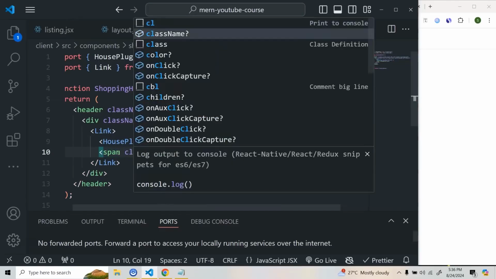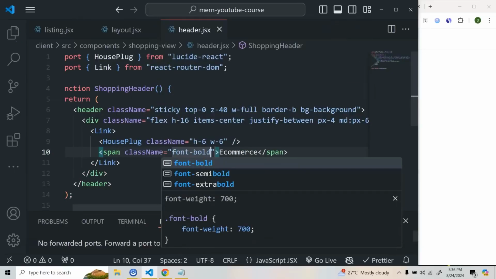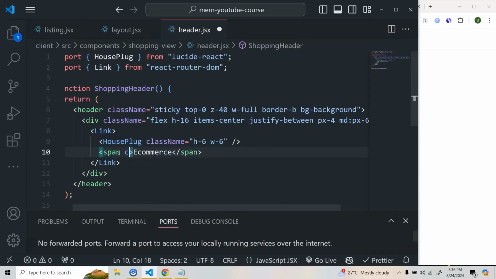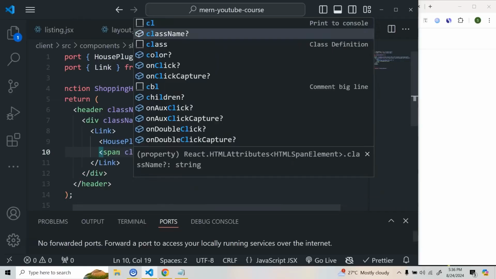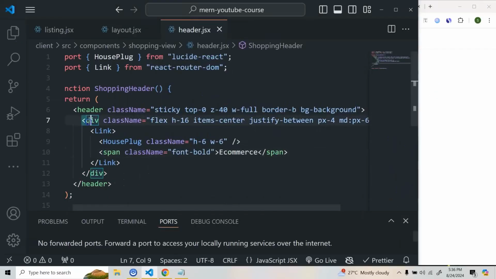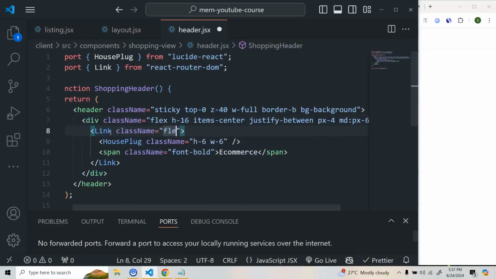Okay, and after this we will take a span and we'll do ECommerce, and here we'll take a class name. So we'll make this one as font bold. Okay, let's give some class name in this link also. So we'll do this on flex, item center and gap of 2, and to it will go to the, so where it will go, right? So it will go to the home page. So we'll do slash shop and then home.